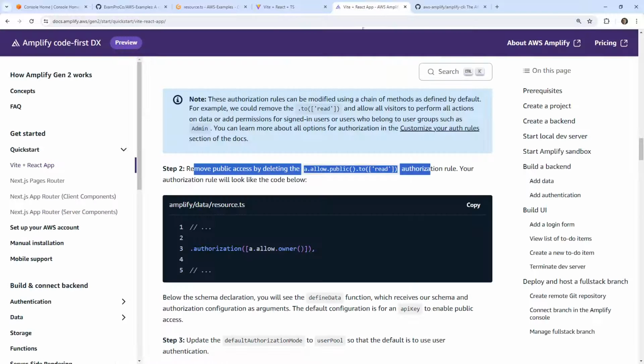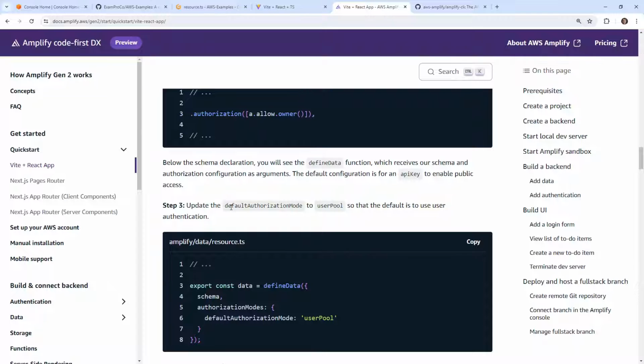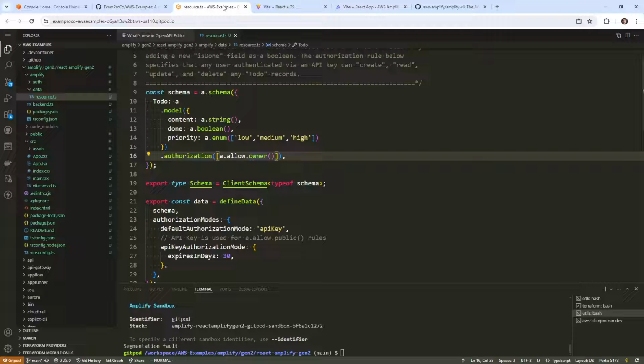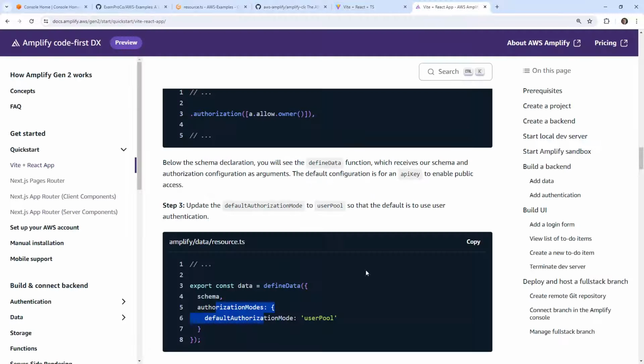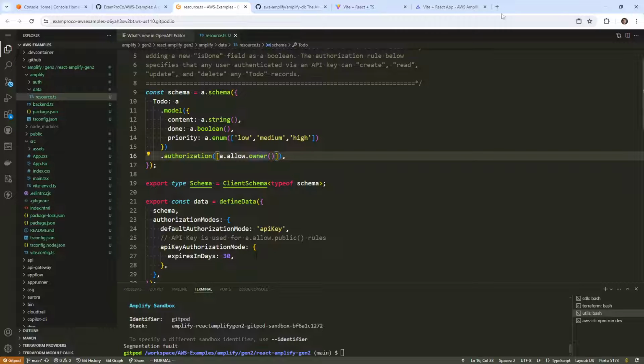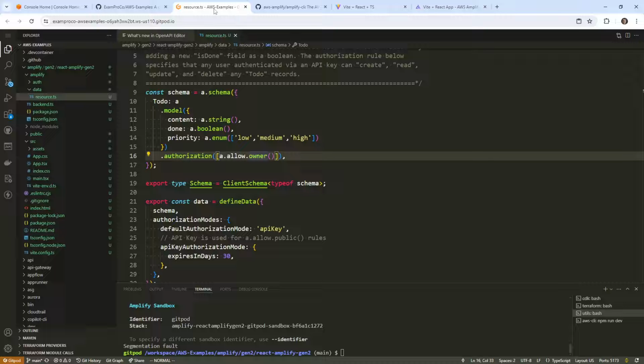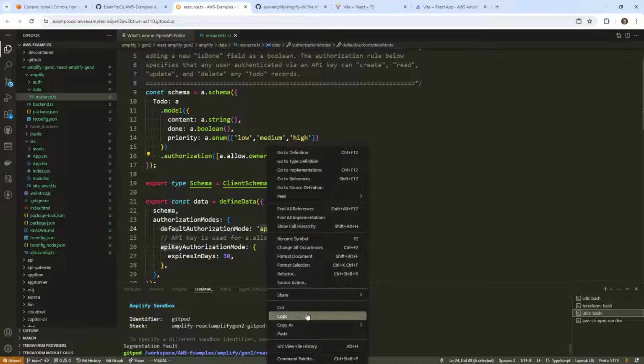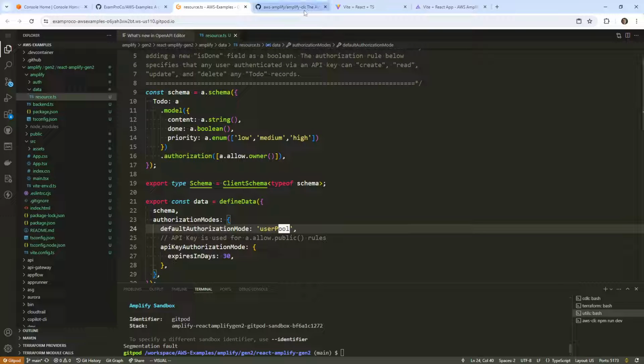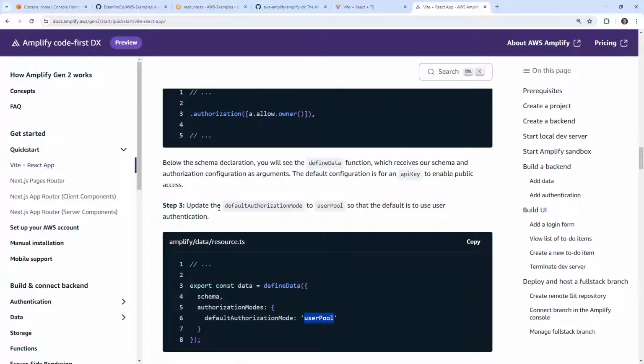Okay. And we'll go back over to here. And then it says update the default authorization mode to user pool. So we'll do that next, I guess. And so basically what we're doing is we're setting up authentication, I guess, as they said earlier. Default authentication mode, because the user pool is from Cognito, so that kind of makes sense.